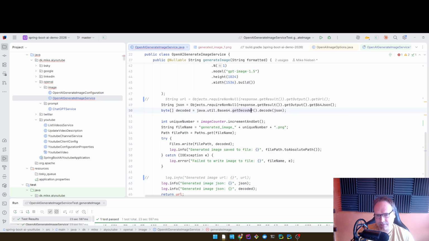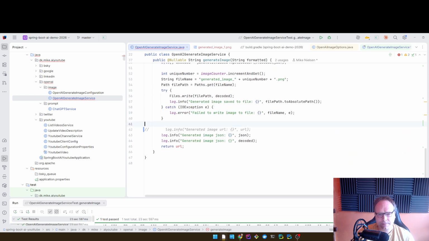And when it says JSON right here, it's actually base 64 encoded. And it's actually not JSON. I don't know why they say that it's JSON, because when I decode this into bytes, and I save that directly as an image, like I do right here, write the image, then it's stored directly on my local machine. So I don't know why it actually says JSON.